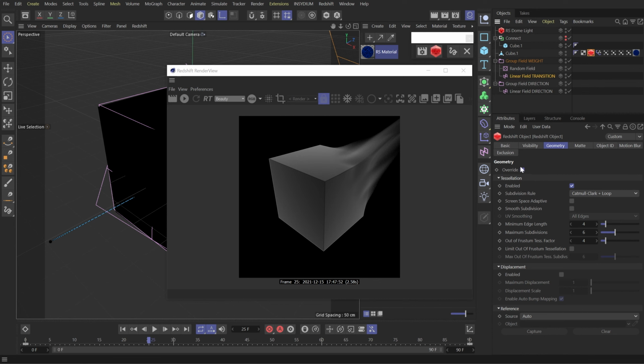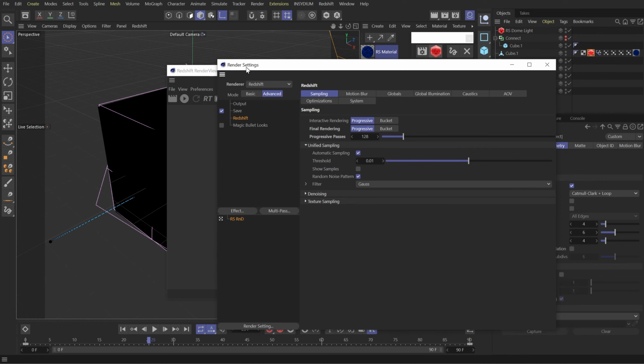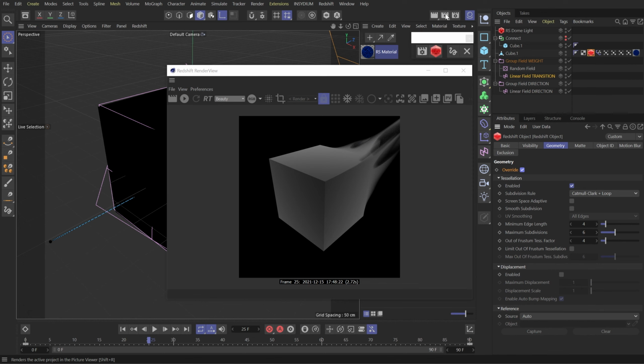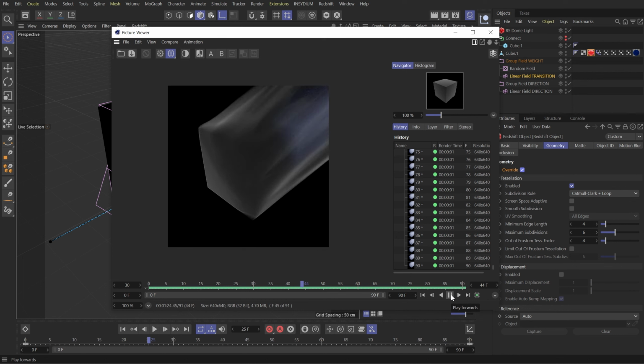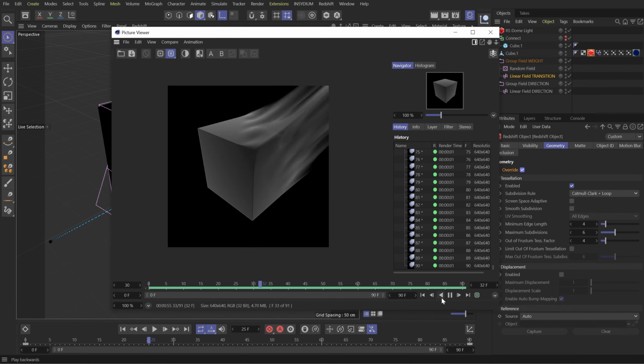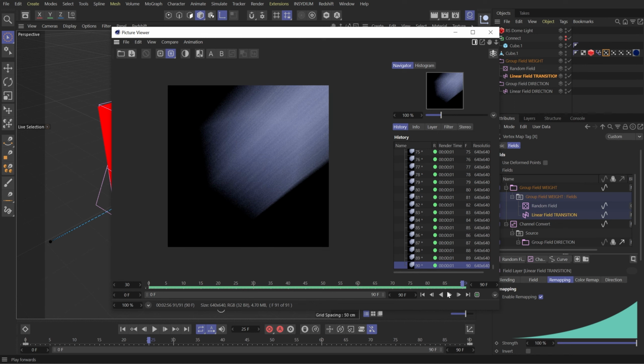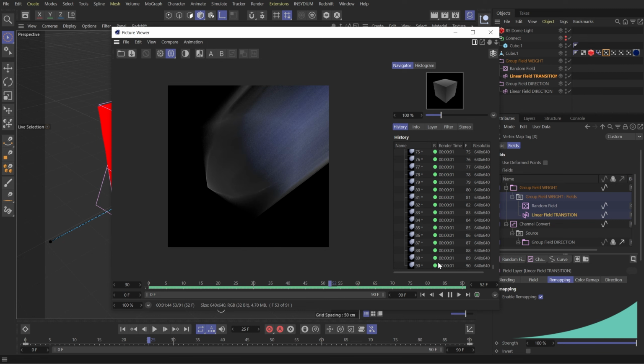Maybe we need to disable the geometry tessellation. Let's check again. So you see the look has changed, so maybe I'm going to switch it back, but it's up to you to use it or not. And let me check render settings again. I'm going to decrease this to 64 and I'm going to render this again. Okay, now let's check what we got. Now it's much more interesting. And okay, now let's play this. That's a much more interesting effect we have.